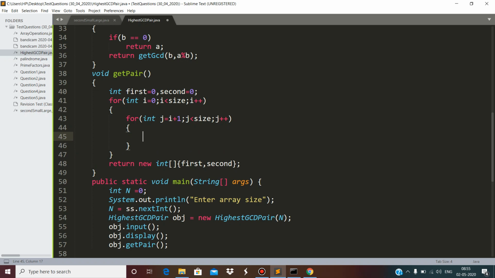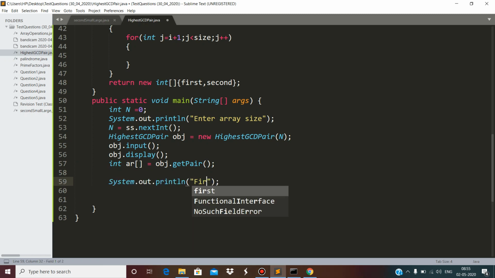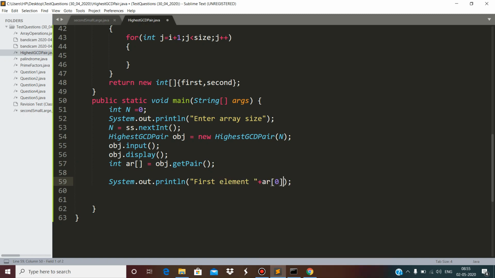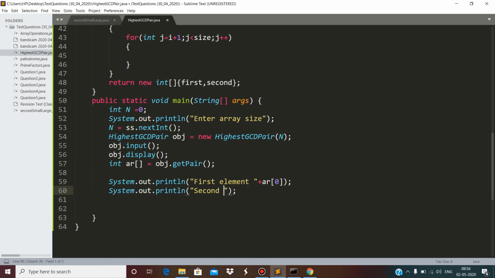So in these two variables, first and second, we are going to store the pair, and after that it is going to store the values in this variable AR. The first element is AR0, and the second element is AR1.